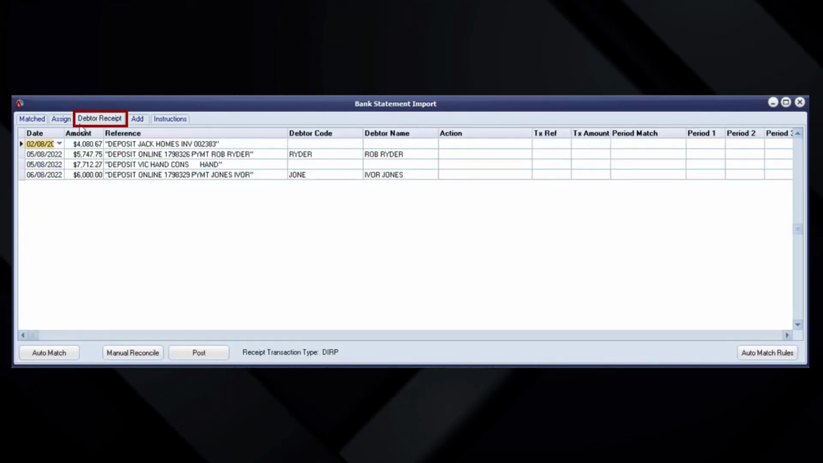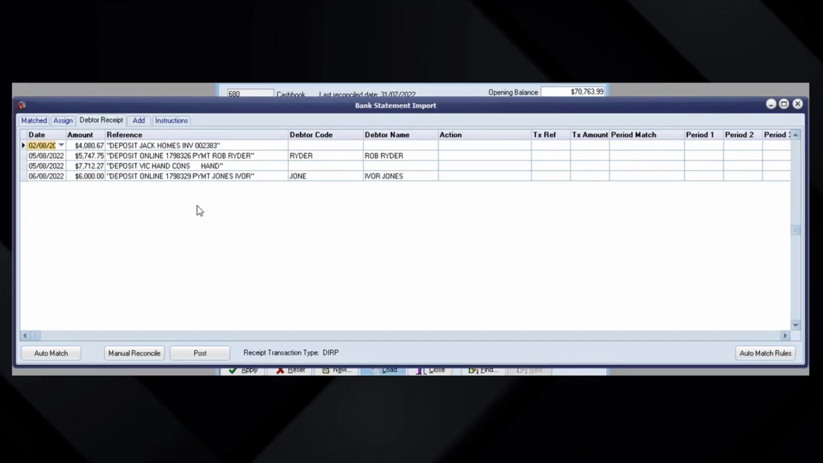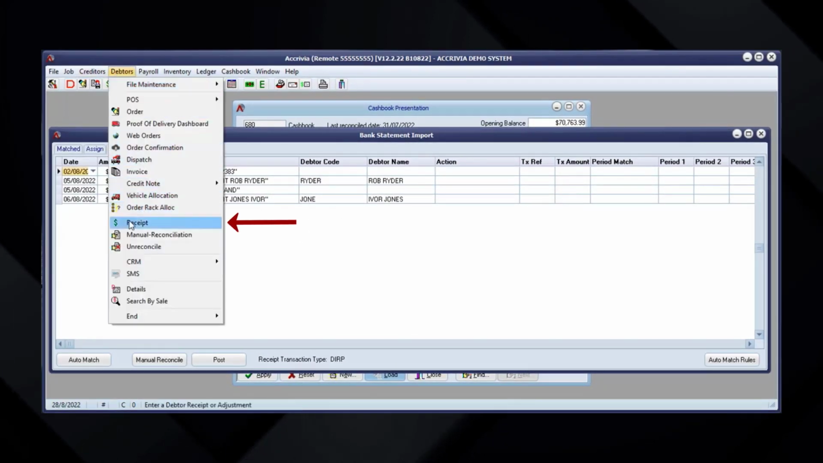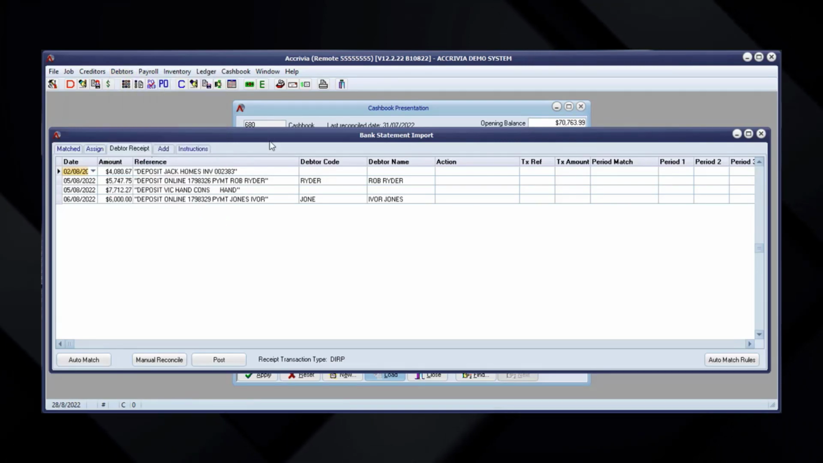The next part of the process is the debtor receipting, and this allows us to post all the debtor receipts using the bank file information as the driver for the amount we have received in our bank account, and that process then automates the Acrivia debtor receipting screen, the entry of the amount, the entry of the date, and the reconciling back to the invoices that have been paid. And we'll cover that in full detail shortly.